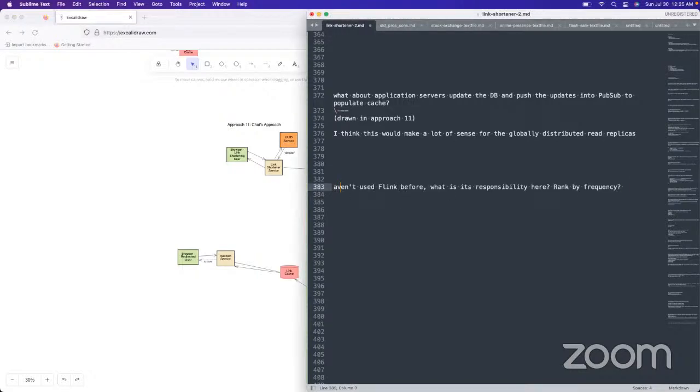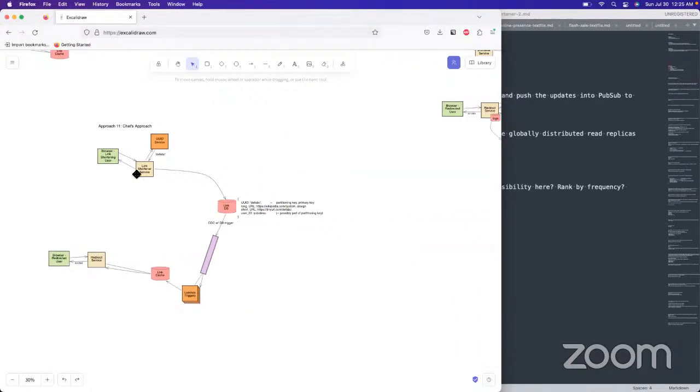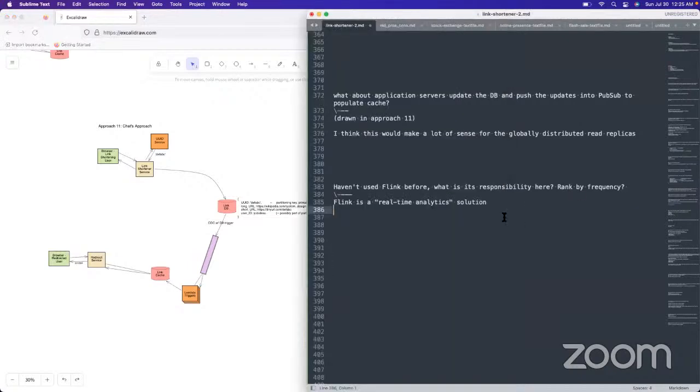So Flink is a real-time analytics solution. It's a pretty rare component. It does min count sketch. It's a probabilistic algorithm, and so usually when you do analytics, OLAP is really expensive.